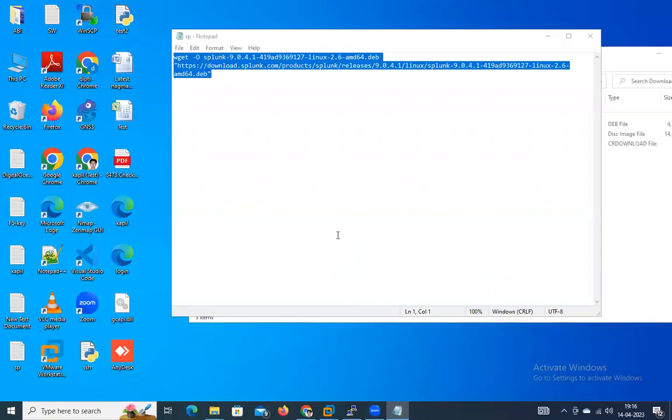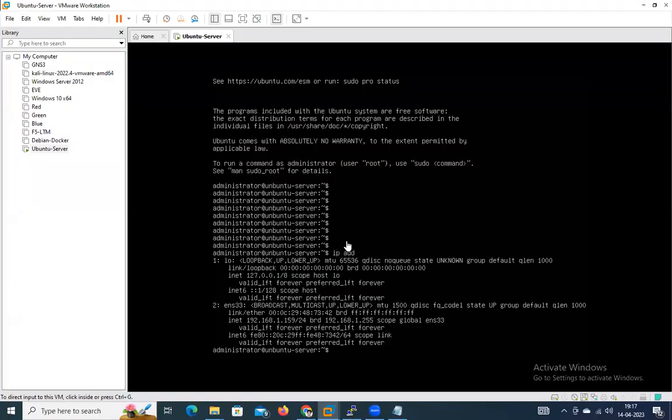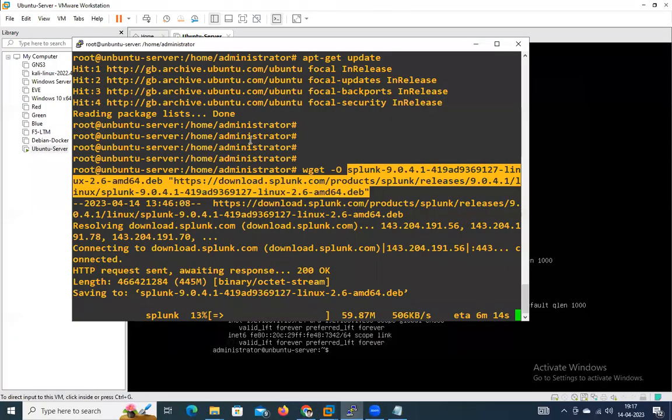Hello guys, today we'll see how to install a Splunk instance on an Ubuntu server. Sorry, not a Debian, it's an Ubuntu server. In the last videos we installed the Ubuntu server, and I have opened PuTTY here.